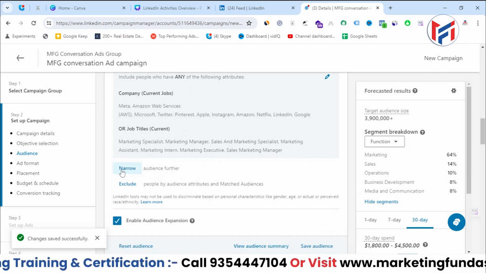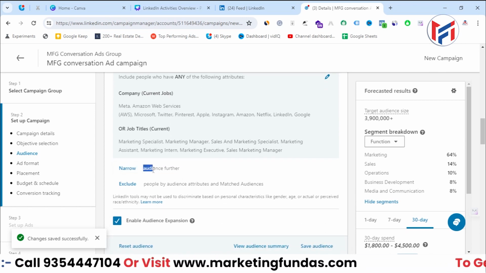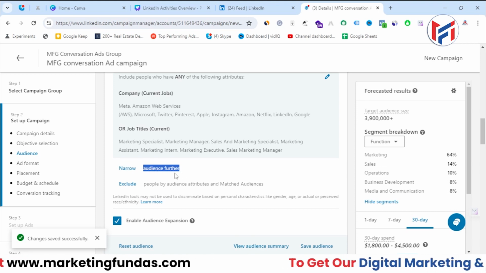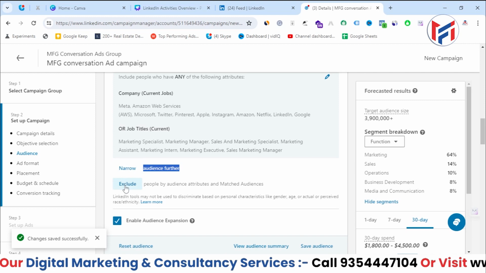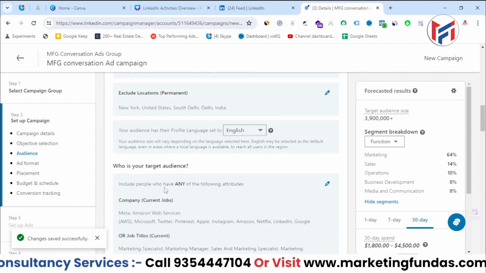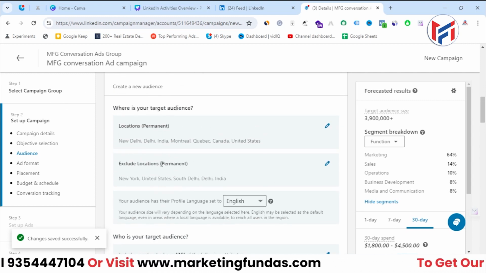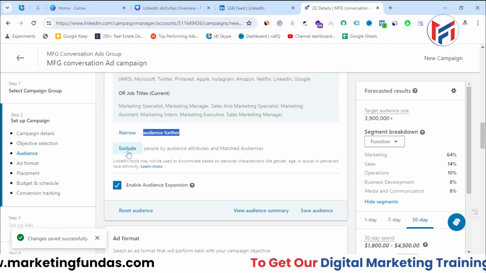Now if you want to narrow it down, you can click here. Like you can see, narrow audience further. If you want to narrow it down, you can use this option as well. And if you want to exclude some audience, like you have done with the location thing, you can do that as well by clicking here.